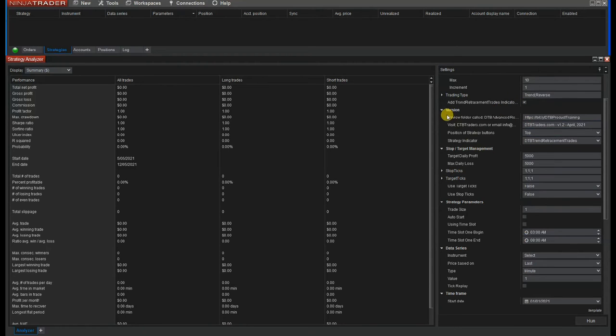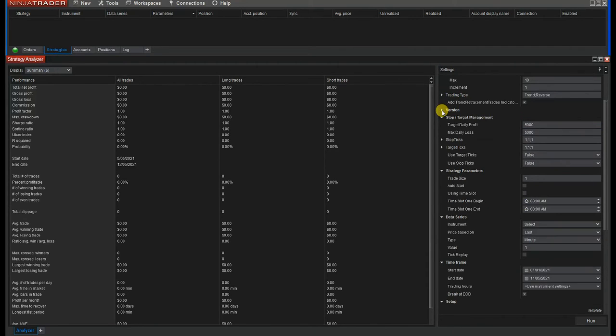We don't have to worry anything about the version. This is where you're going to find your information. So you can see, review the folder called DTB Advanced Retracement Strategy. You can copy and paste this into your browser, and it'll bring up the folder with all the training documents for the indicators and the strategies. So I'll just minimize that for now.